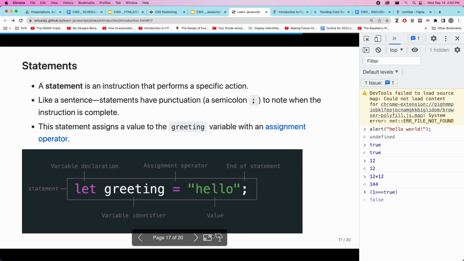Cool. So now let's go to statements. A statement is an instruction that performs a specific action, like a sentence. You need punctuation. I recommend you always use semicolons. There will be some gotchas if you forget. You can get away with it, but if you're new to writing code or new to writing JavaScript, you might run into some problems. There are some people who write books who will say you don't need semicolons in JavaScript, but then they'll always note that there are cases where you can mess up if you don't.